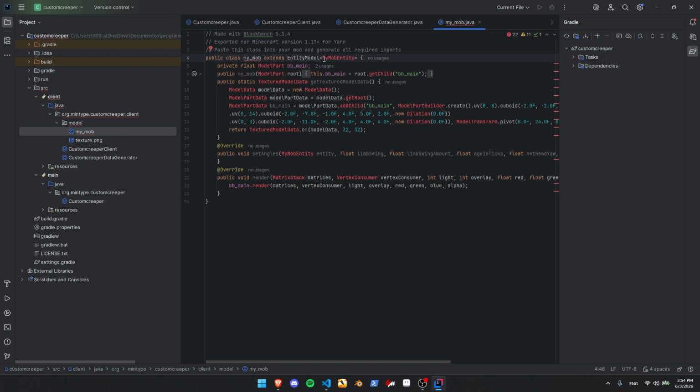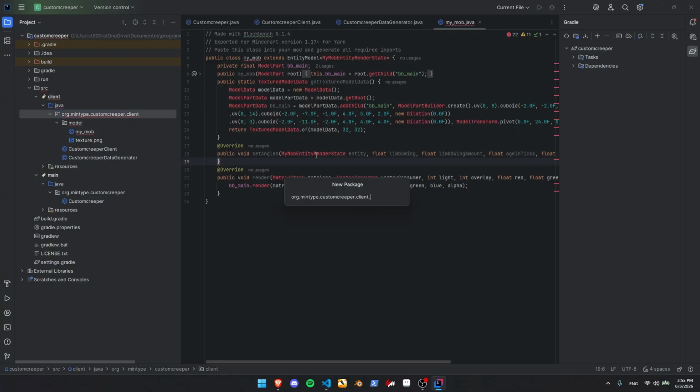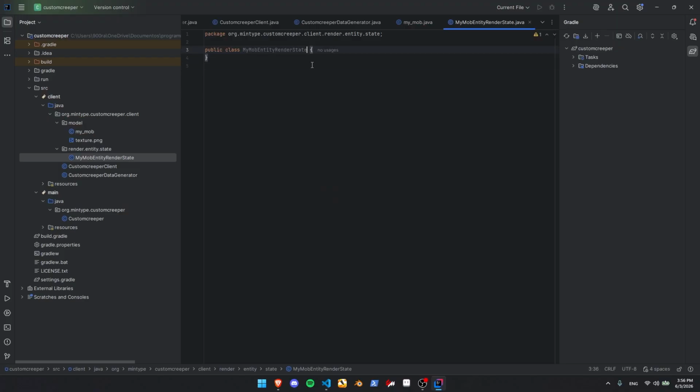All I'm going to do is change this part up here, and I'm just going to write my mob entity render state, which we're also going to change down here. Inside the client folder right here, you're going to want to right click new and new package. Then we're going to write render.entity.state. And now inside of here, we're going to right click new Java class, and we're going to call it my mob entity render state. Enter. All we have to do in here is extend this class, and we're just going to import that.